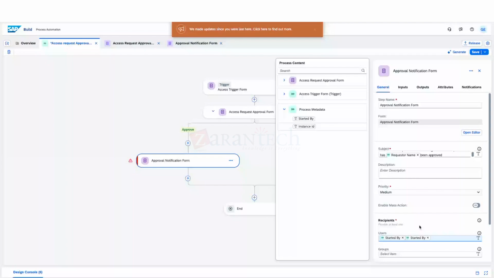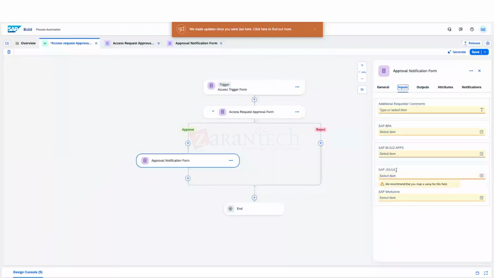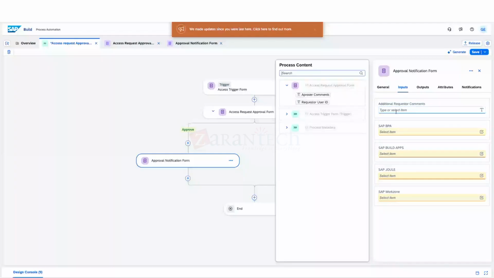Again, you can see the next one is inputs. Put the inputs. You can see all these inputs in the orange color, I mean yellow color. So additional requester comments, whatever is there, you can add that. The additional approver comments is nothing but your additional requester comments. And SAP BPA and all these things will be there in the downside. If you access the form, you will see all these things. So you'll add this one, BPA to BPA, build apps to build apps, Joule to Joule, work zone to work zone.